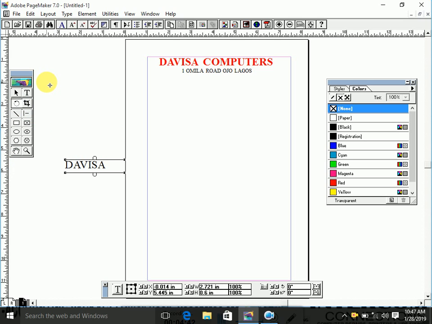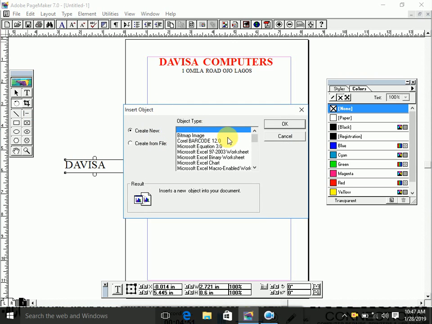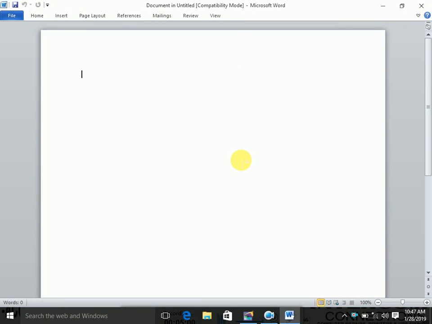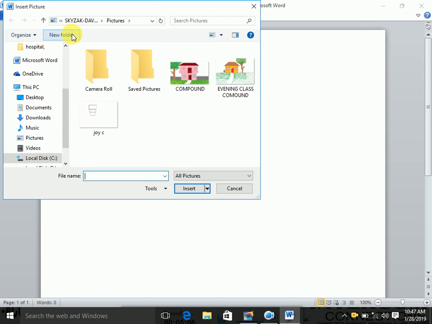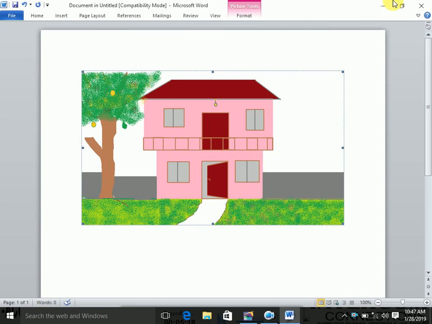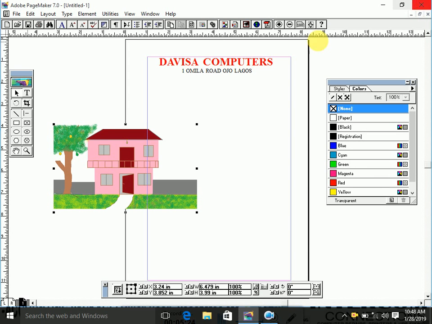Okay, now if you have a human being here, let's say I want to insert an object, click on insert, then go get whatever I want to get. Let me insert from Microsoft Word. I double click on Microsoft Word, then I will click on my insert, what, pictures. Okay, inside pictures, I can just look for the picture I want. Okay, let me use this house. Click on insert, it appears. Then I'll just close the Microsoft Word to make it appear on the Pagemaker application.